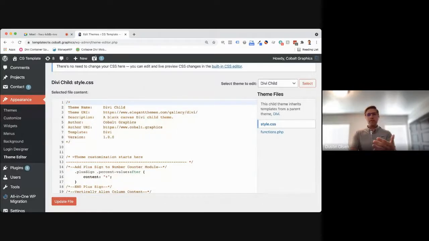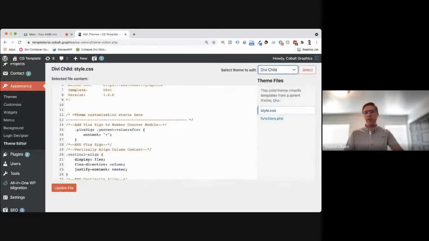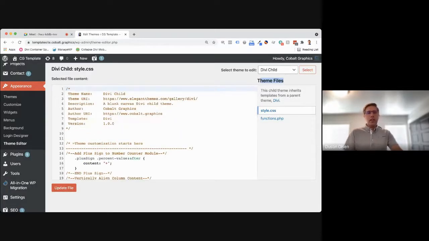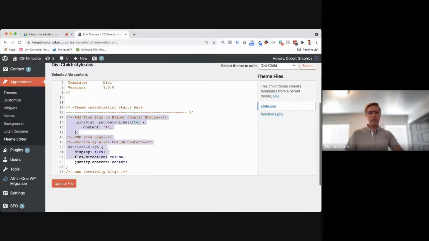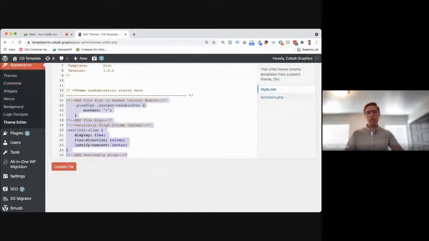Once we're in, the default theme that's going to display is the one that's active. But there is a drop-down list that allows us to toggle to any of the themes that we have installed on our website. So we have our Divi Child theme, and below that, we have our theme files, and we have our style.css and our functions.php file, okay? And this section here probably looks really familiar from our presentation. And then below it, we've got the custom CSS that we've added, okay?